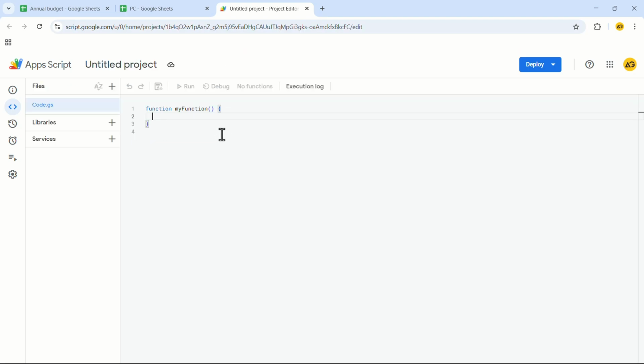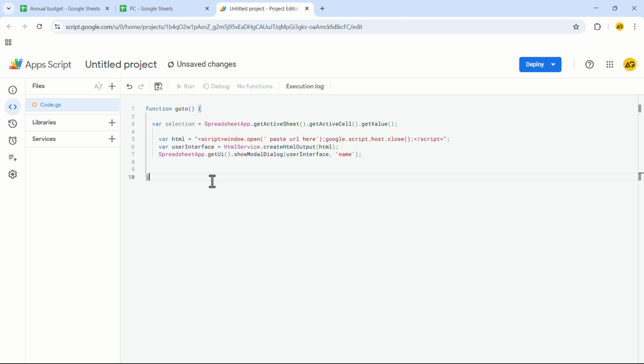Here, we have to write a code. I have a code already copied to the clipboard. So I will delete the existing code and paste my code. I will add the code to the description. Here, we have to make some changes. Change the Go To part of the button code. In my case, it was PC.